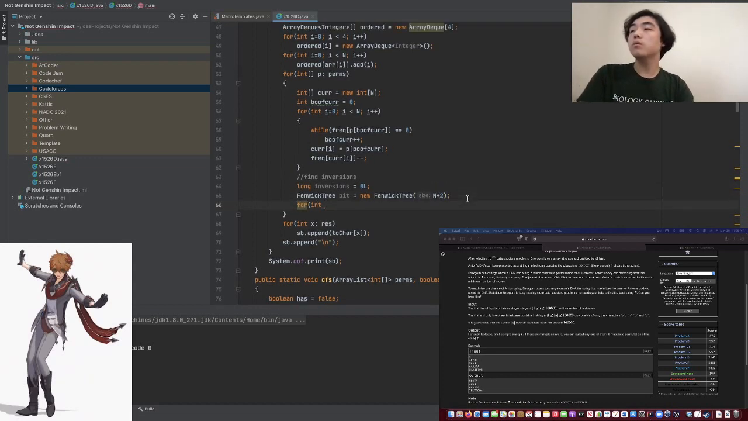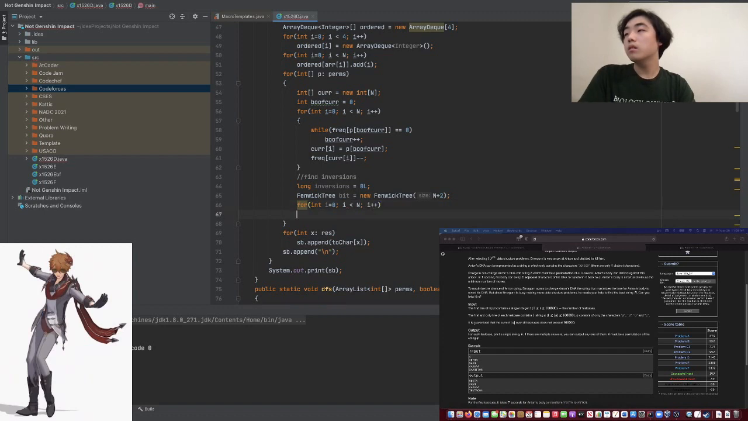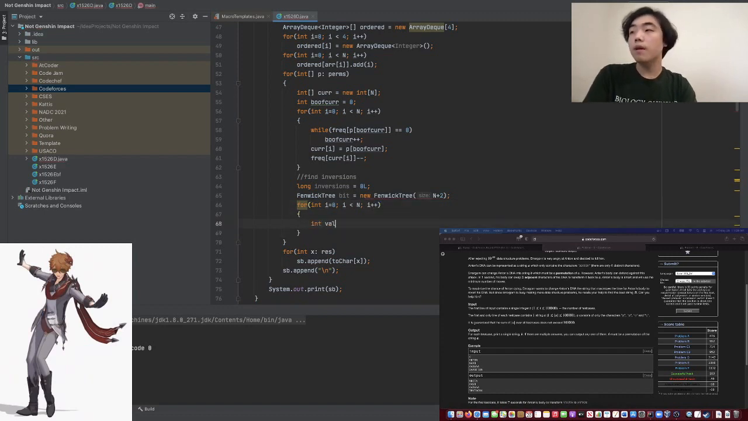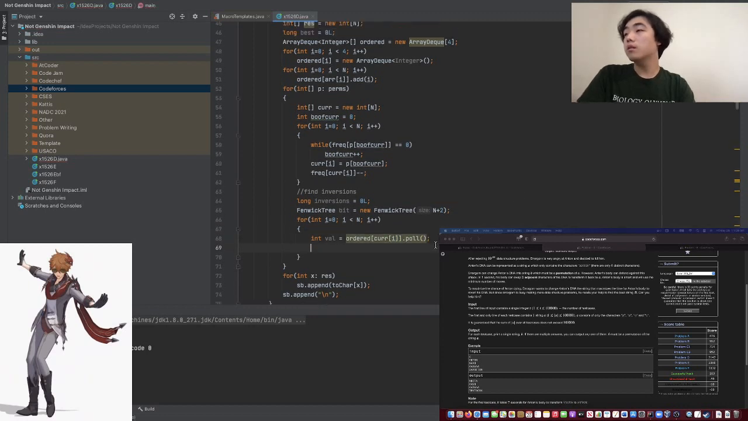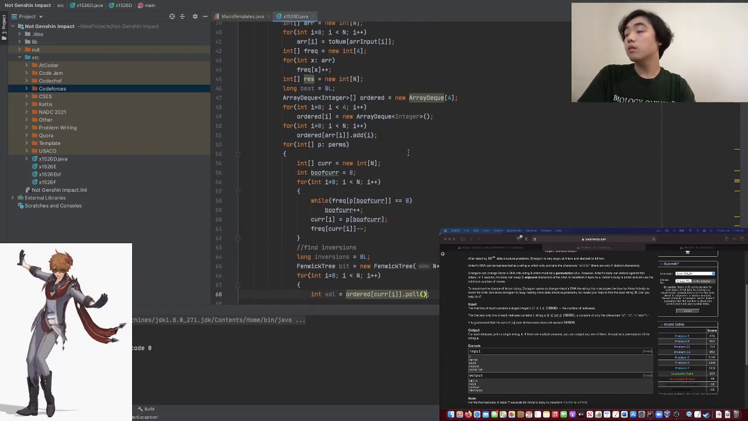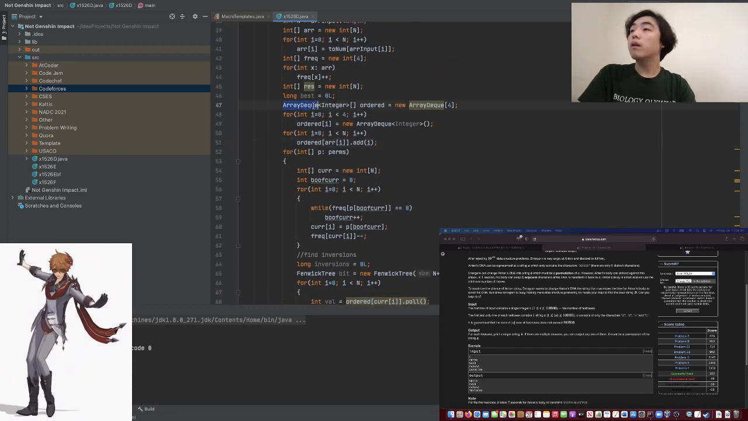Plus 2, so 4. Int val is equal to ordered at cur at I dot poll. Or I guess no, array. These could be array lists, so we just have to get that value.